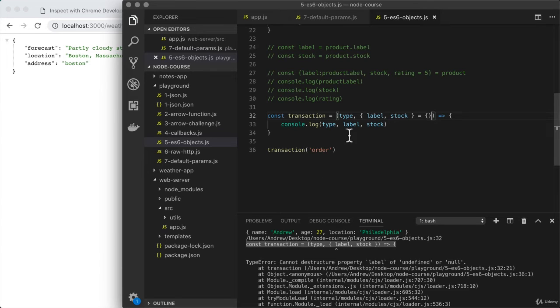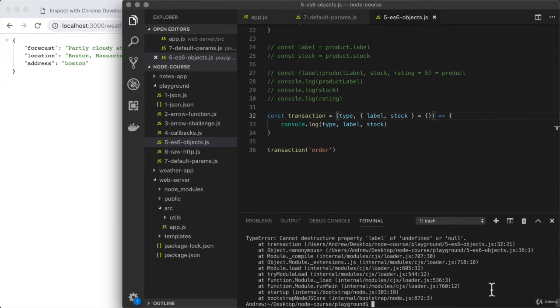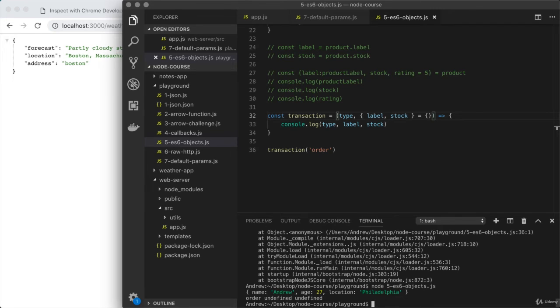Now let's run the program one more time to see what we get on line 33 when we log all three variables out. Down below, I'm going to use the up arrow key and enter to rerun the previous command, and what do I get? For name, I get Andrew. For age, I get 27, and location Philadelphia, that's coming from the first example. For this console.log, I get the type value of order. For label, I get undefined, and for stock, I get undefined as well.